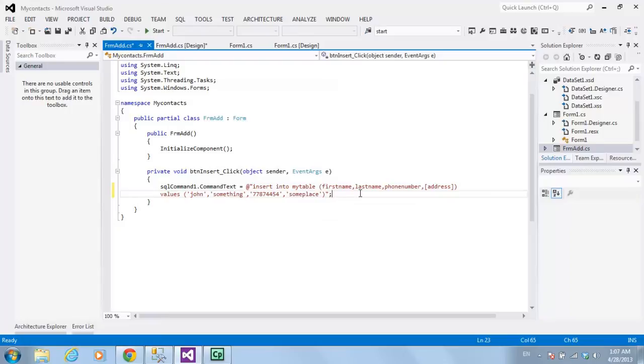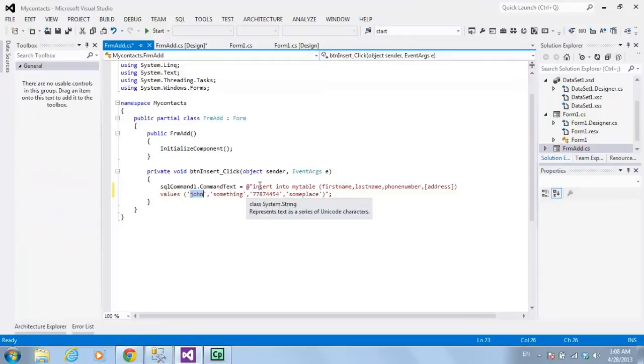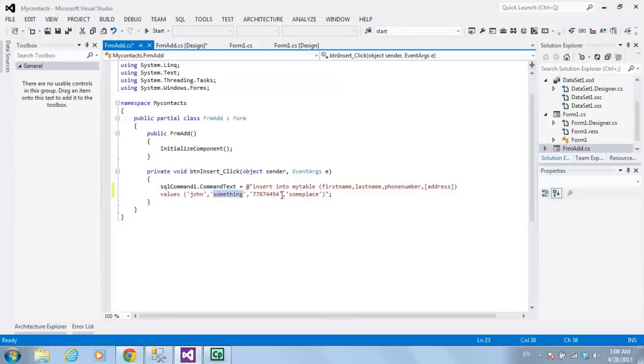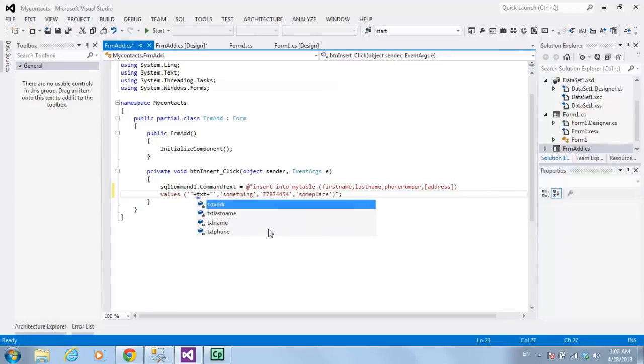So now it's much easier. Now I want to put the text from here instead of John, and the last name, and all of these things to the end. So what can I do? I double click on John, then two pluses, and I write txt name dot text.